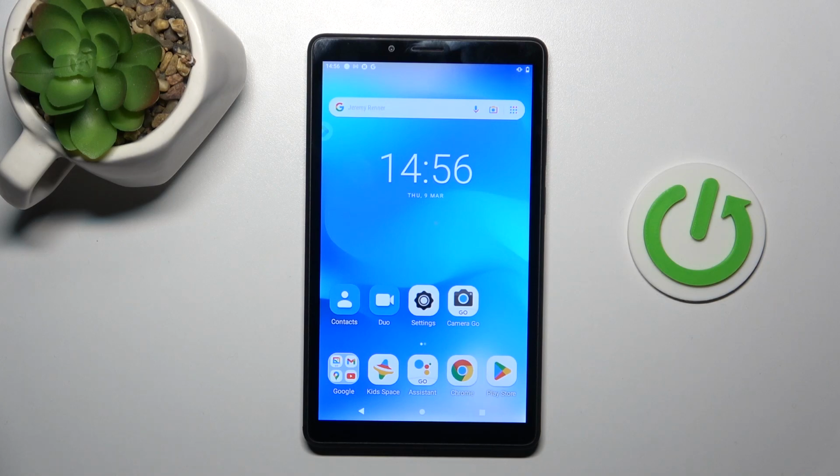Hi, today I'm ready for the Lenovo Tab M7 and I'll show you how to connect to Wi-Fi on this device.